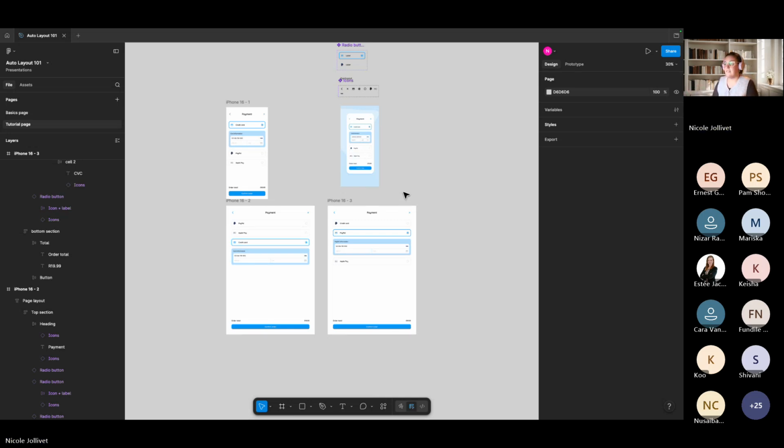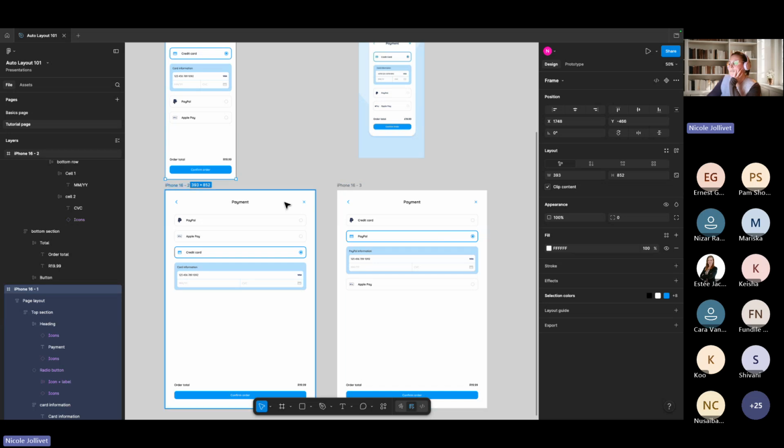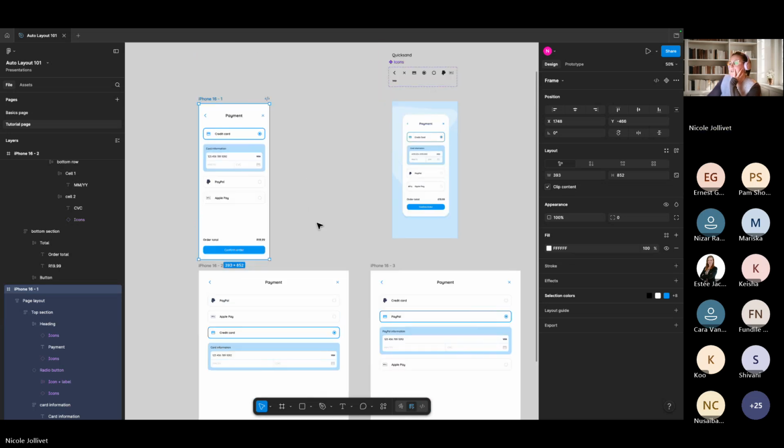And we've created an entire screen here completely from auto layout. I think the only things here that aren't auto layout are the frame itself, the icons and text. Everything else is built using auto layout. And that is super helpful down the line.